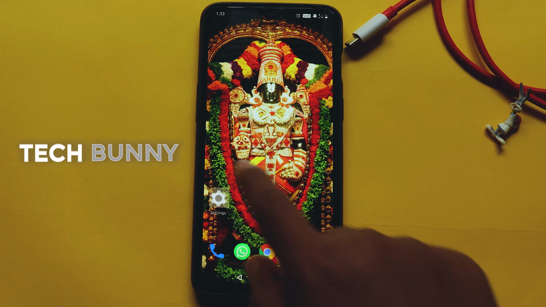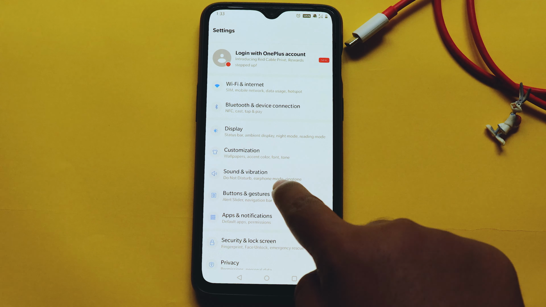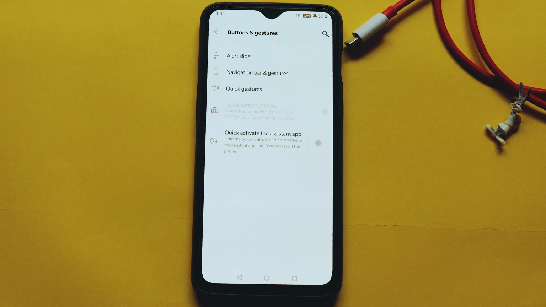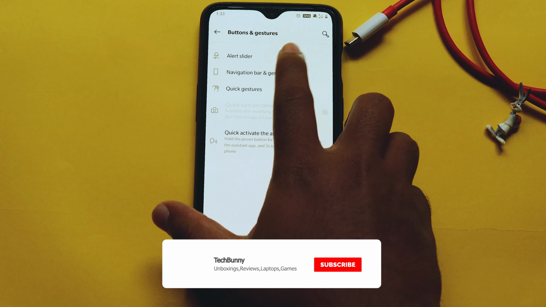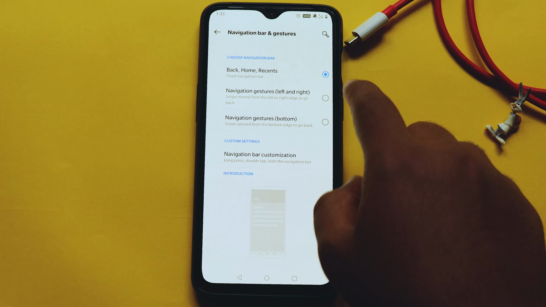In this video, I'm showing you how to enable gestures in OnePlus mobile. If you are a OnePlus user, this video will help you. And also, if you want to reverse the process, you will get navigation buttons.